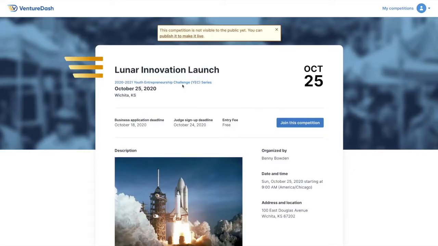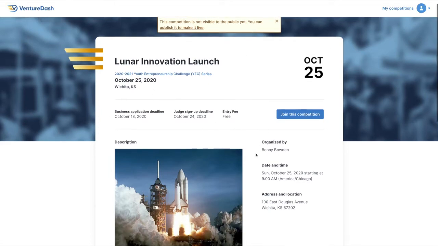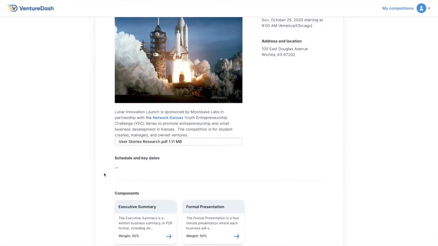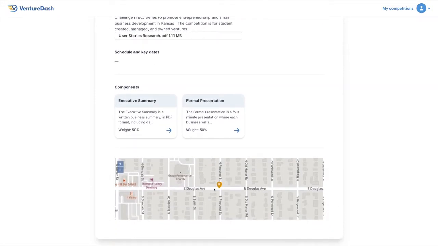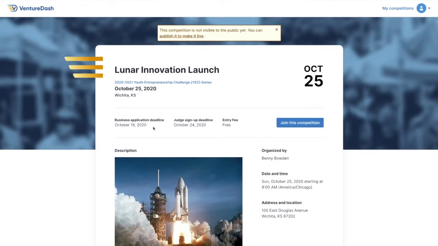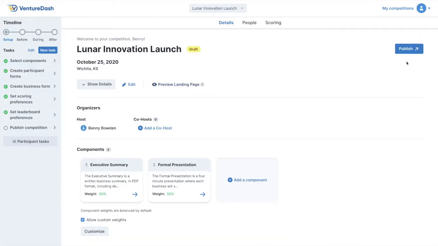So when you preview your landing page, you'll see a notification at the top that this is not visible to the public yet. You'll have to publish your competition to make it live. As you'll see, we have all the details that we filled out earlier, including the description and scheduling key dates. There's also a map showing the location of your competition at the bottom, and each component where participants that are interested will be able to go and see the details involved in each component of your competition. So, this looks pretty good. We're going to go ahead and go back and publish our competition.